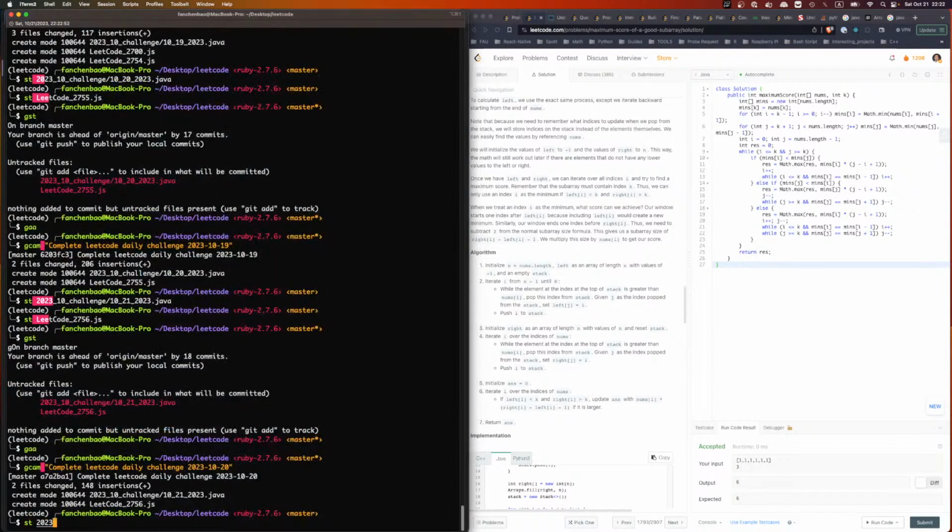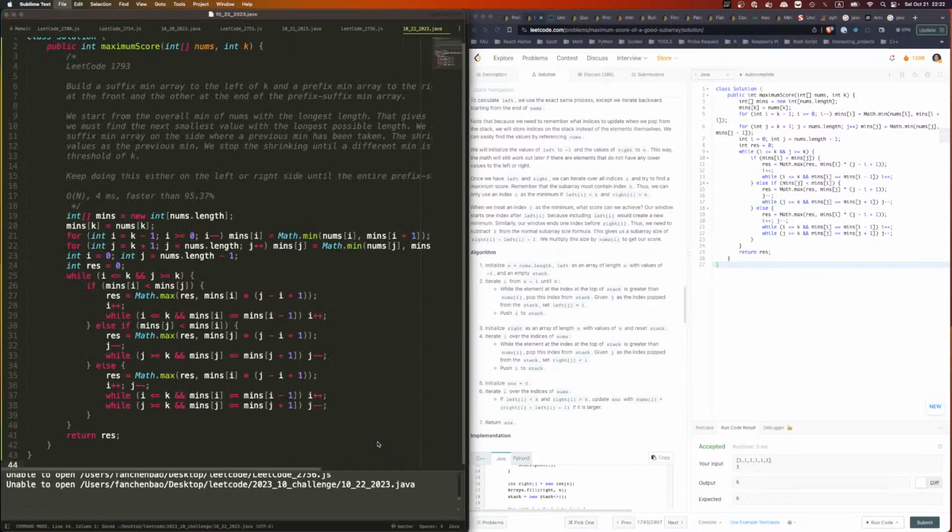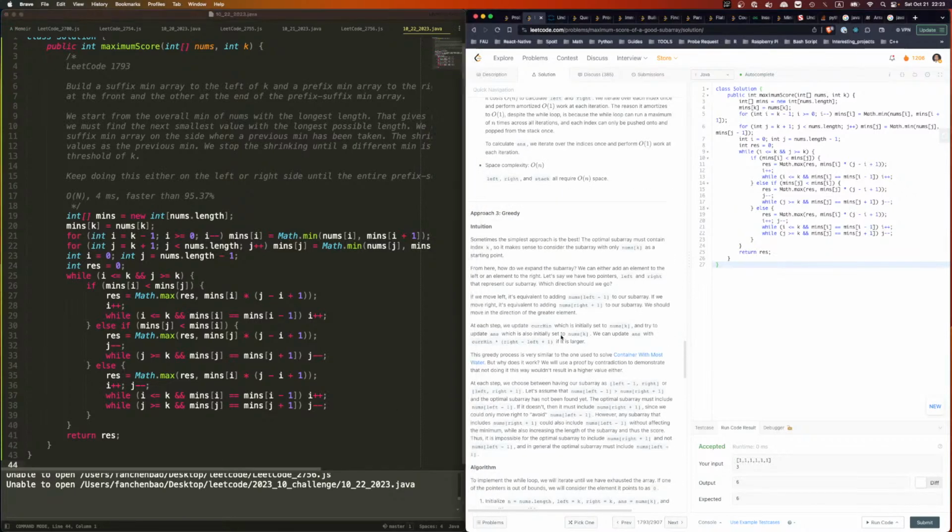Let's put it out. I think this method is better. Okay, they also have a greedy.